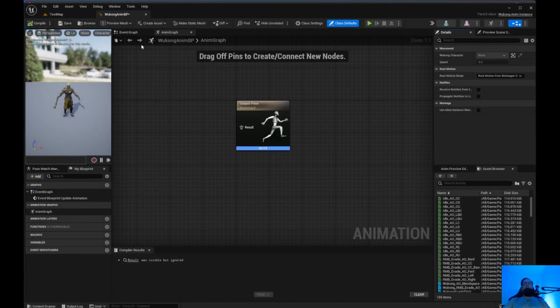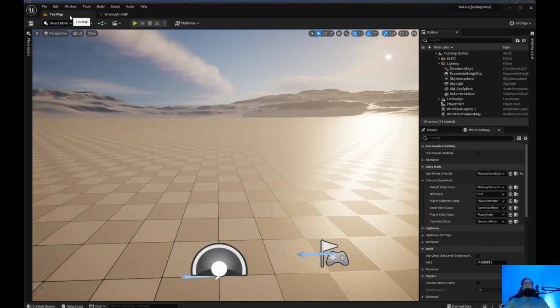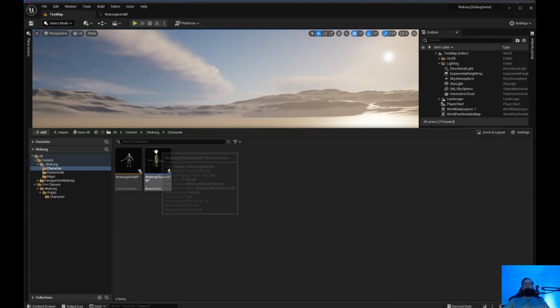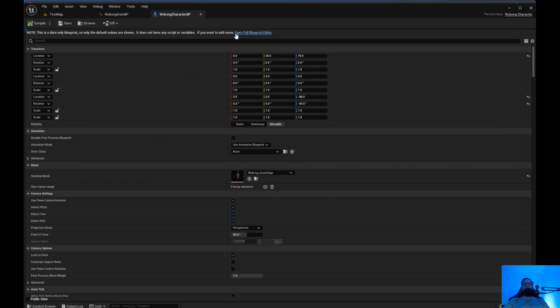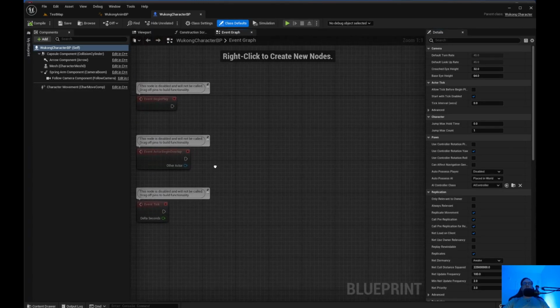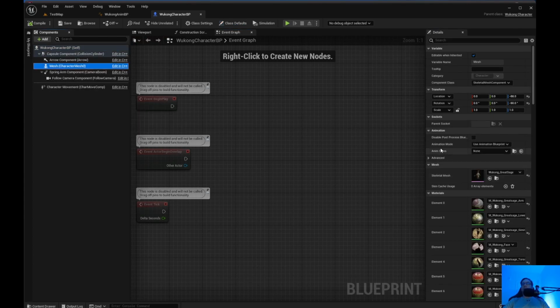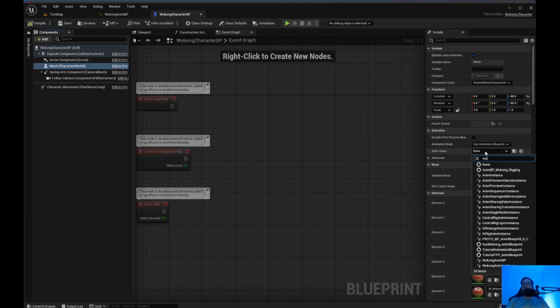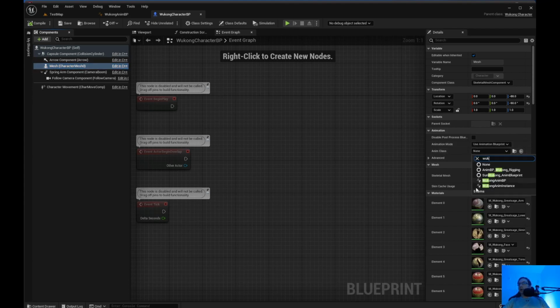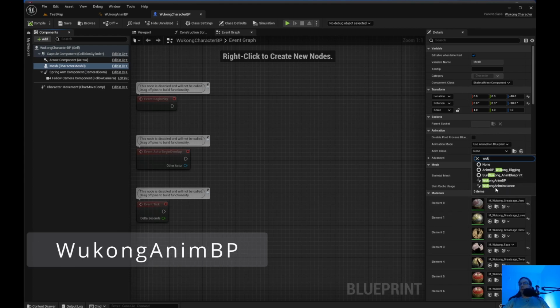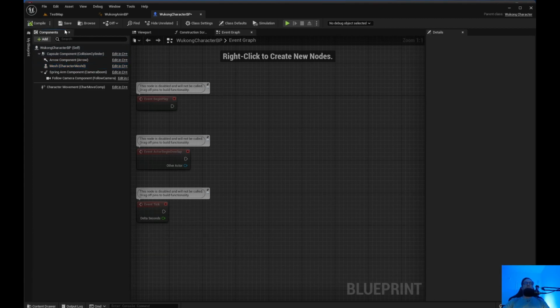Okay. So we have a Wukong Anim blueprint. The first thing I want to do is go into my blueprint class here, open full blueprint editor, and go to mesh. Right here on the right hand side it says animation mode, use animation blueprint, animation class. Type in Wukong and make sure you use the Wukong Anim blueprint. Make sure you use the blueprint one. Going to compile, save.